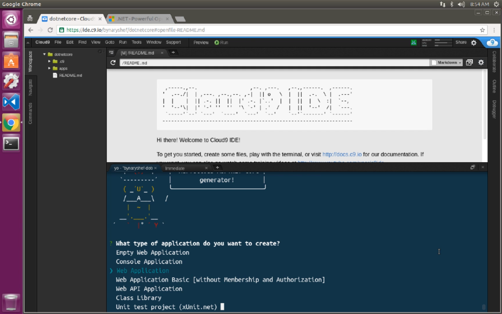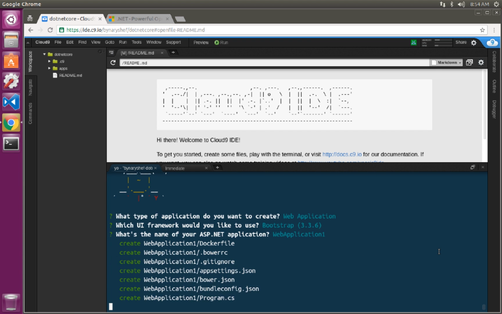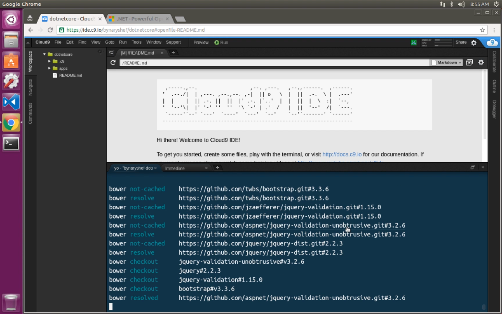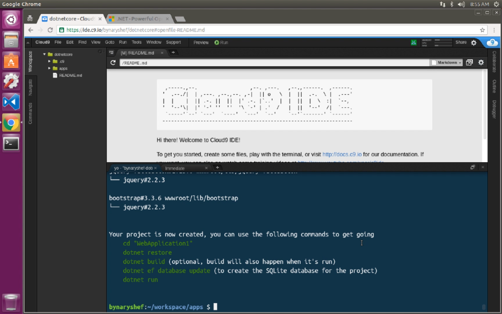What I'm going to do is go down here and create this web application, and this is actually going to create a full-fledged web application with the ability for users to sign up and log in and log out and that kind of thing. We're not going to do any of that, but it exists. So I'll hit enter. It's going to ask me what kind of UI framework I want to use. I'll use Bootstrap. I actually have no idea what the semantic UI is, and I'll just call this web application 1. And so it's going to generate the files for ASP.NET, and it's also going to pull in the front end resources using Bower. And now we're done.